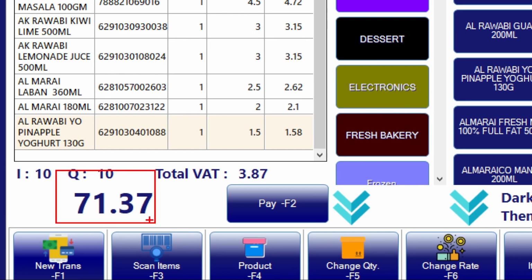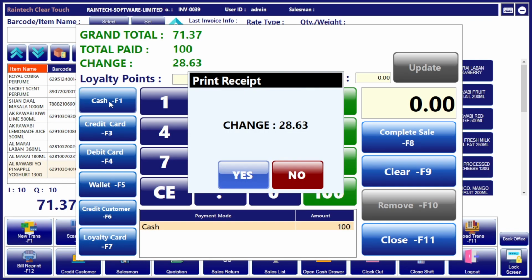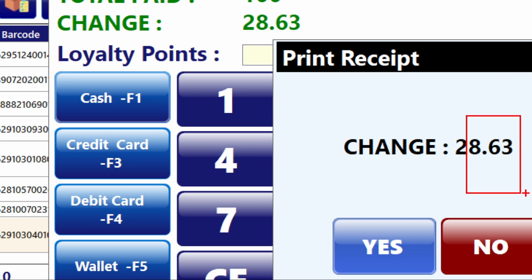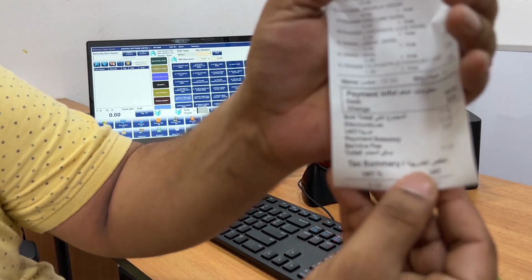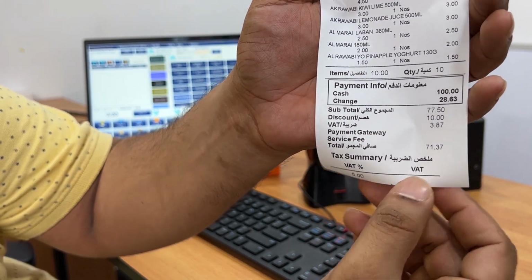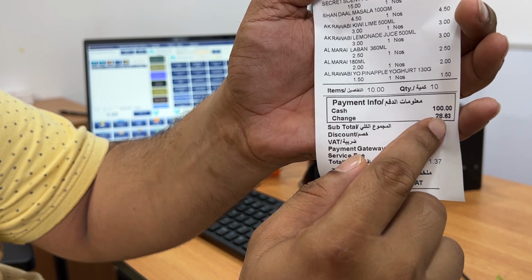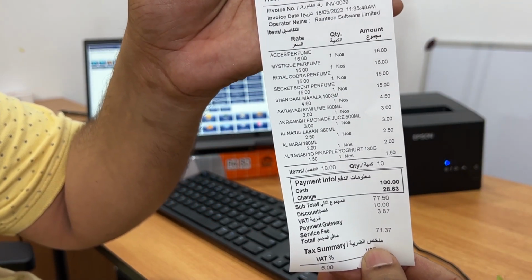You can see over here, and click on the pay button. If he gives $100, you can click on cash, he has given cash, and you can return 28.63 dollars to him as change. Click on yes. So the bill will print over here. In the bottom portion of the bill you will find that you gave a discount of $10. See, the cash given is 100 and you give the change, and the beautiful invoice will come over here. See how wonderful it is.